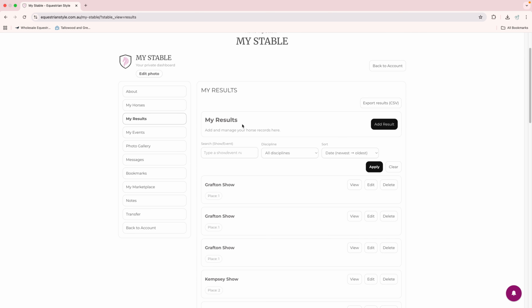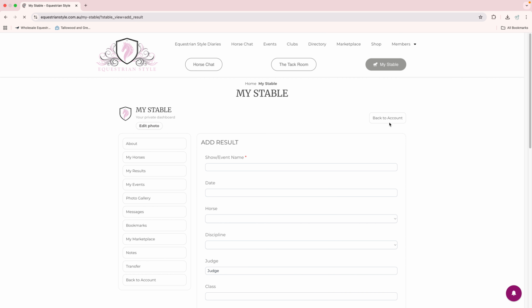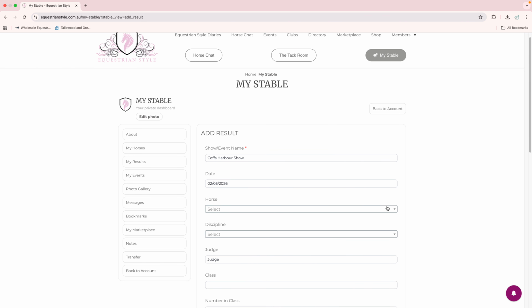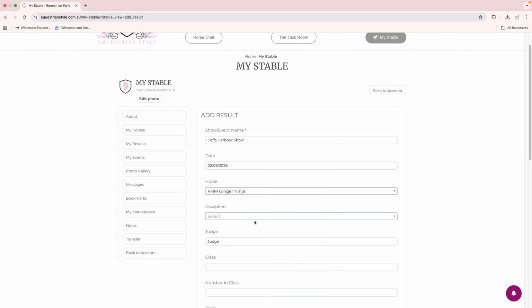So results are really, really easy to add. I find I can actually add them ringside when I'm at a show. While I'm waiting, I pretty much throw them straight in. So I'm just going to quickly go through it. You just add the result. You type in the show or event name. You put in the date. The horse obviously has to be in the list. So we put him in there.